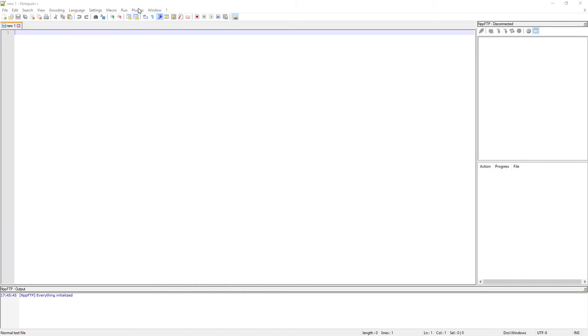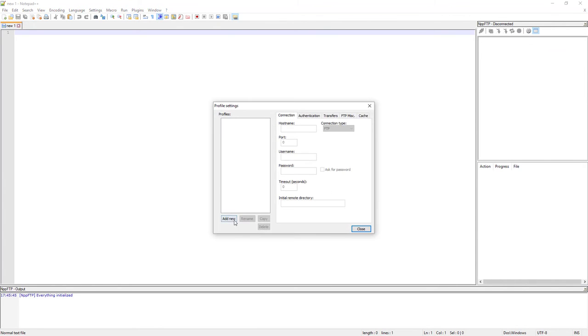If that's not there, just go into plugins, hit NPP FTP, and hit show that window, and we're good to go. Okay, so now all we need to do is create a profile to use to connect to our Raspberry Pi. So hit the little cog, hit profile settings, and then add new.